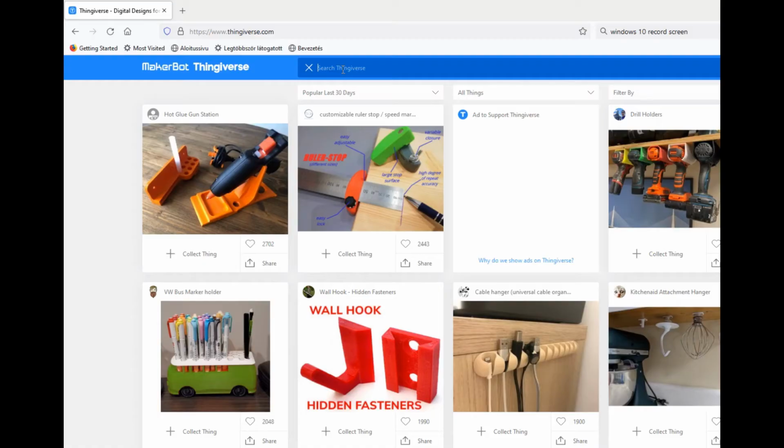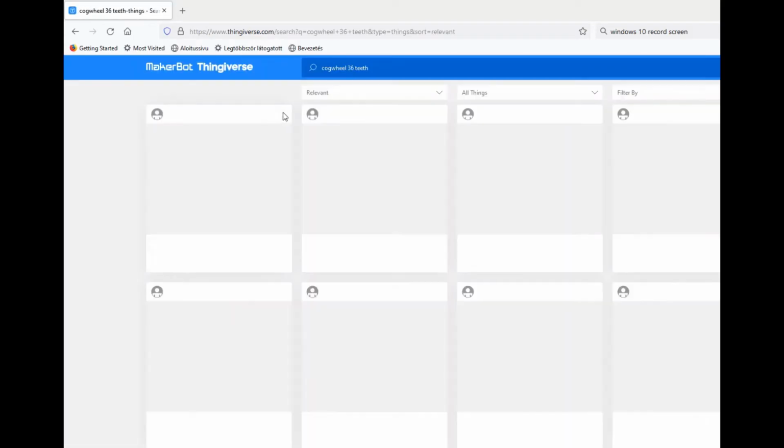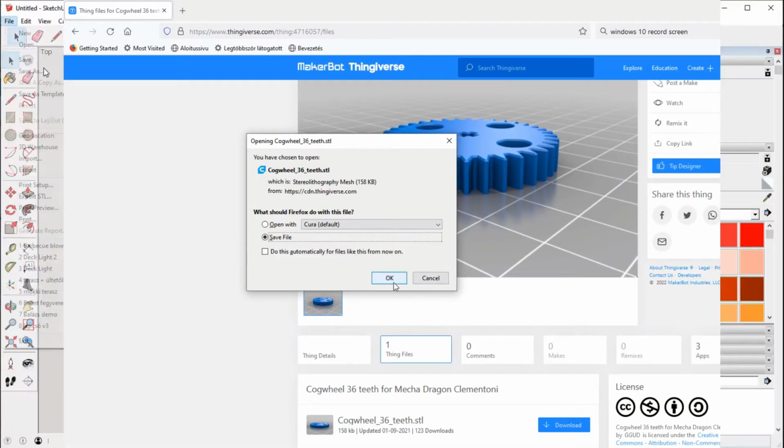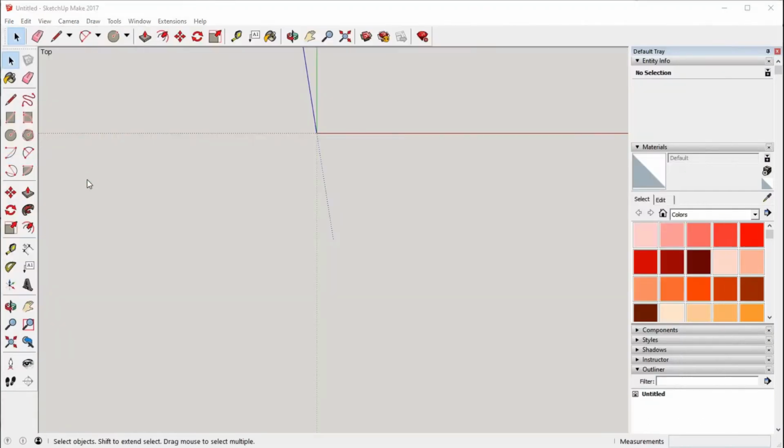We don't have to spend time on the fiddly process of designing a cogwheel from scratch. Just download a 3D model with identical number of teeth and tailor it for our own needs.